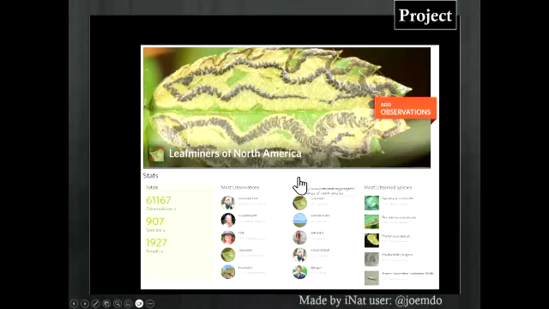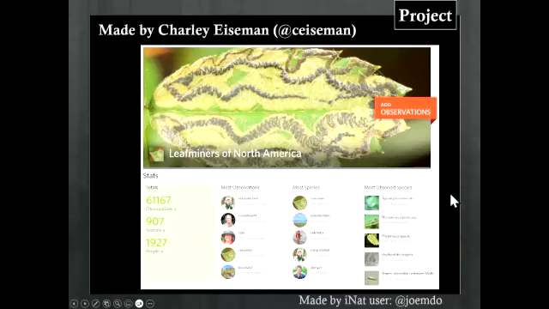All right. So that's a little bit about leaf mines. Pretty cool picture, that one. I don't know if that's two different ones or just one that kind of looped all around the leaf. Could be either one. And so yeah, that was by Charlie Eisman. I think he has a book published on leaf mines of North America.